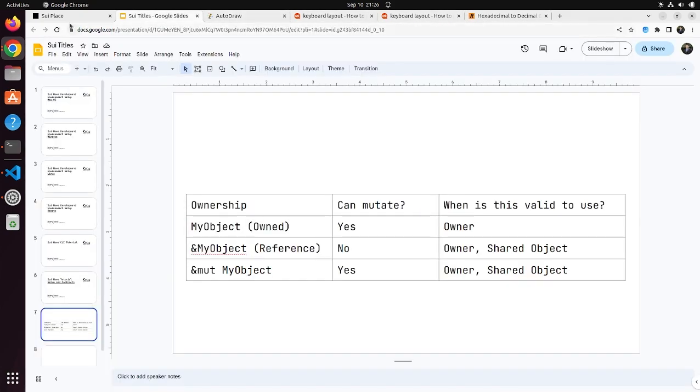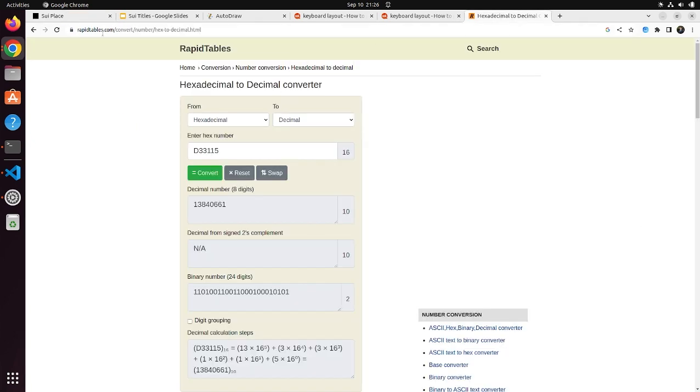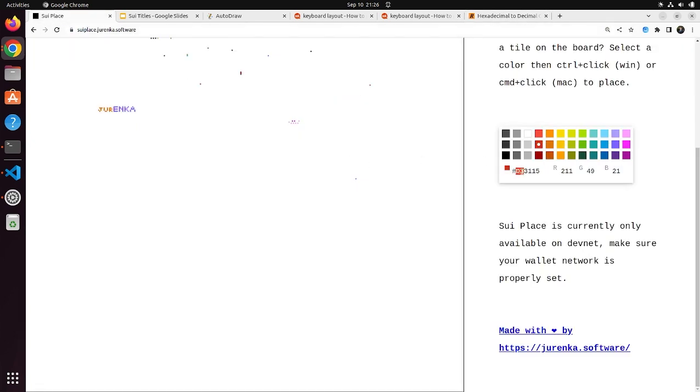And the way that you interpret this number in hexadecimal is that you break it up into thirds. So you have D3. What this means is it's RGB, which stands for red, green, and blue. So this D3 is a number that represents the amount of red that is in this color. And 31 is a number that represents the amount of green. And 15 is a number that represents the amount of blue.